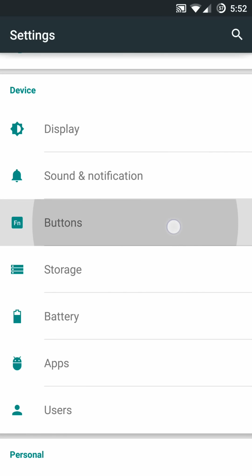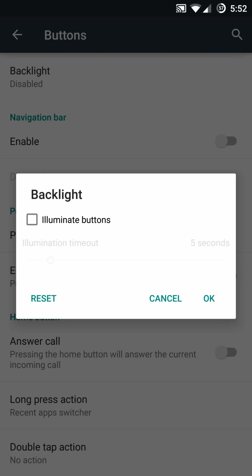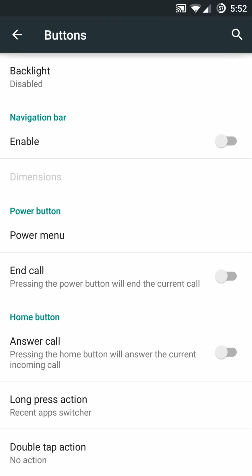You do have the buttons menu, which is your navigation controls and a couple other things. Now, it does come with backlight enabled by default. It'll say illuminate buttons. We do not have capacitive keys or buttons, so this is pretty much pointless. You might as well disable it.